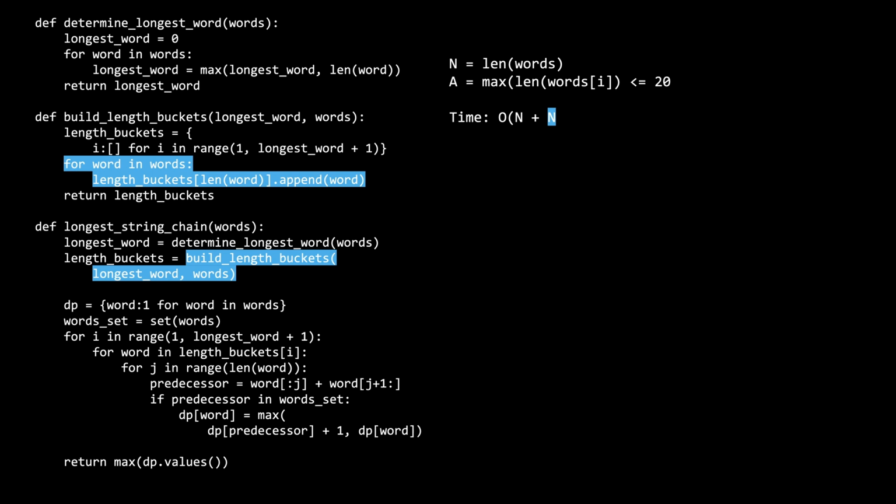I should note that in some other languages, this might be N times A if a copy of the string is being made when it's appended. But I believe in Python, only a copy of the reference is made. So the append is an O of 1 operation as opposed to an O of A operation. It is also at this point you can see the advantage of using the bucket mechanism as opposed to a full-blown sort. A full-blown sort would have cost us n log n, and that would have been unnecessary.